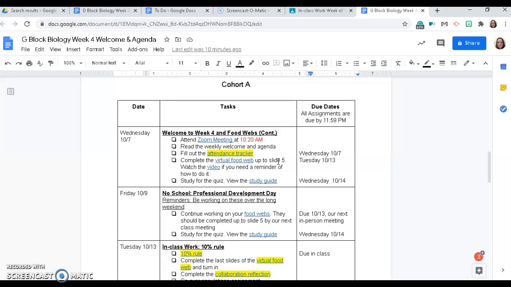I know some people chose to work with partners for the food web. This is why I made this due date Tuesday to slide 5, because I understand with a long weekend that people go away and it might be hard to get in touch with the person you chose to partner up with when you were in class. You have today to work on the food web.